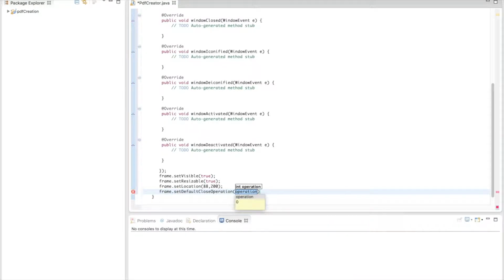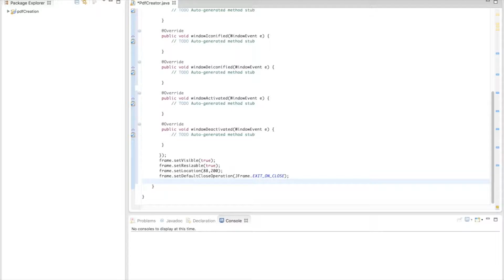Frame.setDefaultCloseOperation with JFrame.EXIT_ON_CLOSE parameter to close the application when the user clicks on this button. I initialize the Save dialog. I initialize the panel of the Save dialog. It's final because it's a constant. Now I initialize the other 6 JPanel.